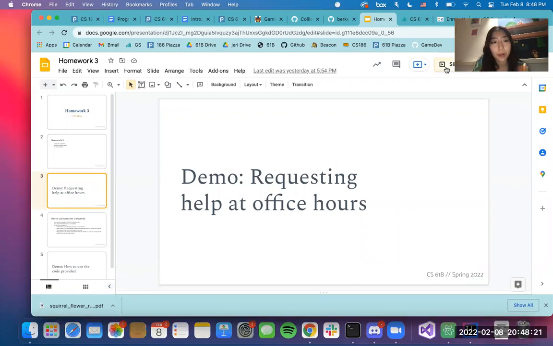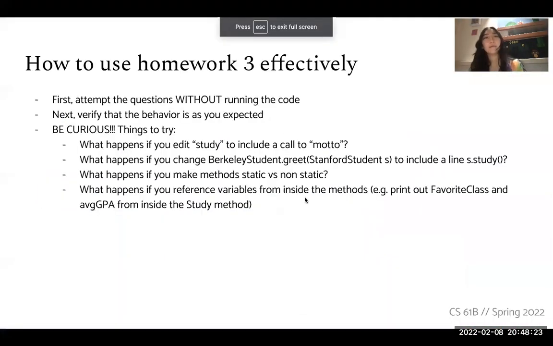Now I will go back to the slides. And so I just want to give tips on how to use homework 3 effectively. First, attempt the Gradescope questions without running the code. Keep track of what you think, and then run the code and verify that the behavior is as you expected. And this is what you're going to do with the assignment, right? And you'll go through and you'll be able to answer all the questions.